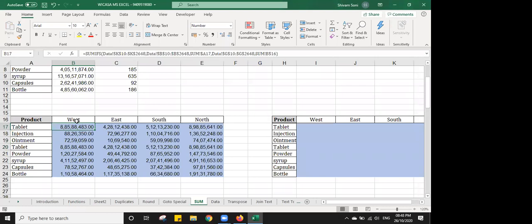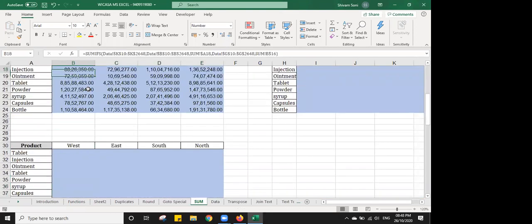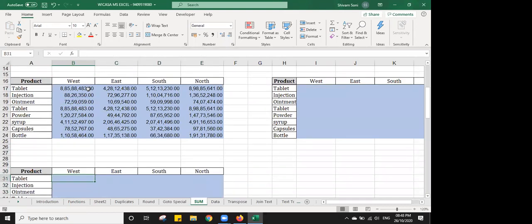You can give your whole reference and now you can see the total subtotal of all the 4 regions is 2724,99729, which is 2724,99729. Same way you can get this formula for count. You can put it over here for the count option.